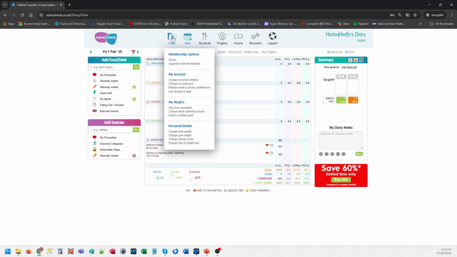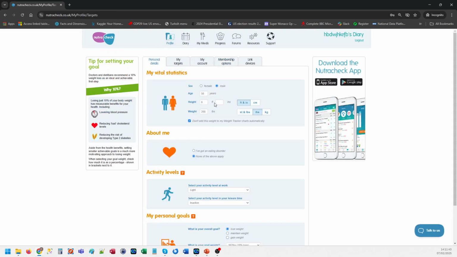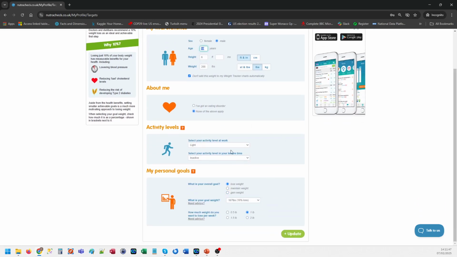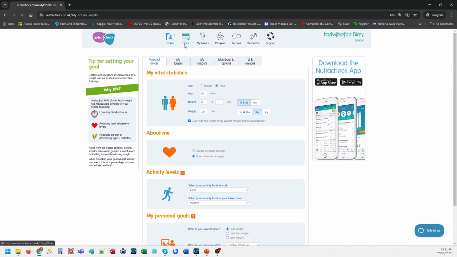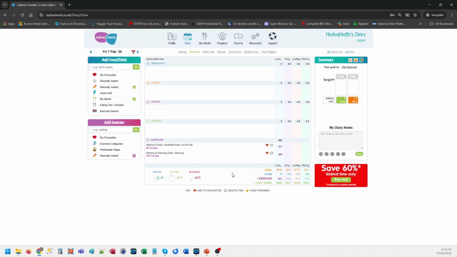So as long as you keep this updated, and if you have a birthday during your weight loss period, update that as well. As long as you keep this all updated, then these numbers will be correct. Those are the mistakes that I made. Okay, so that's how you set it up.